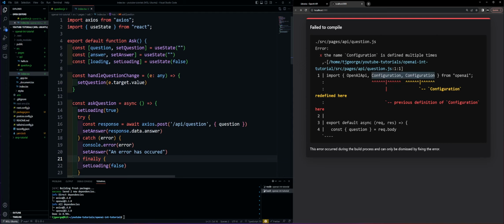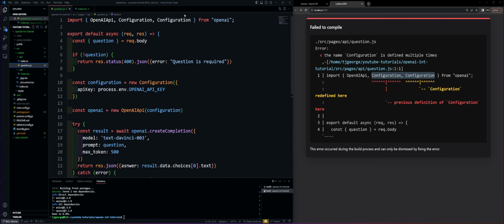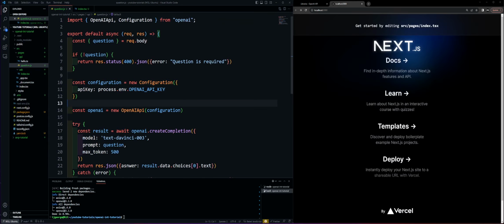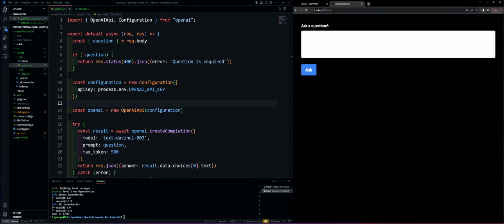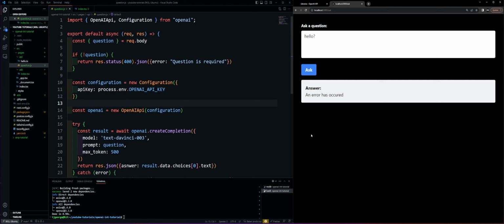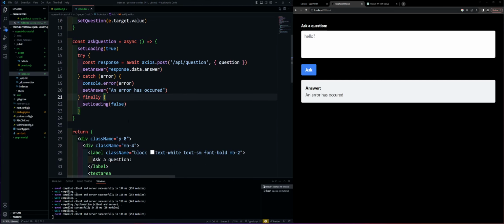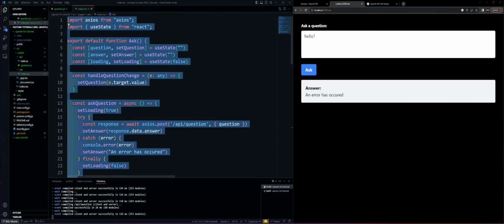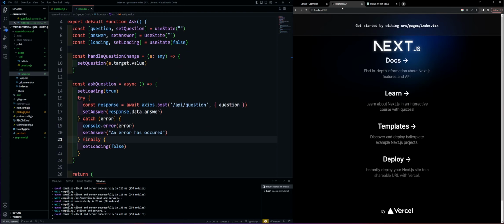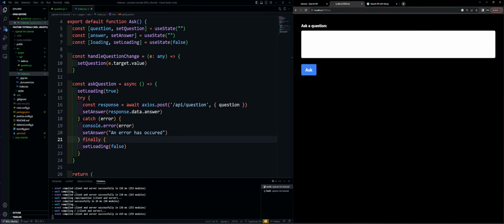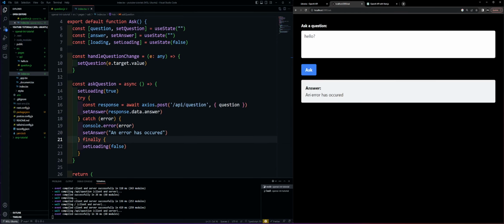Two configurations. You cannot define those multiple times. So we'll go ahead back to our API file, remove our question, head back to our UI right here, and we'll try it again. Hello? Another error has occurred. So since it says, whoop, we lost the page. Hello. An error has occurred.